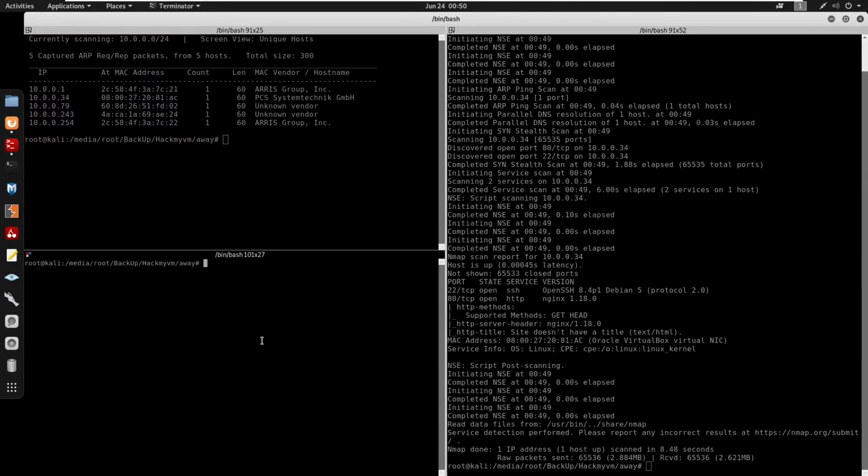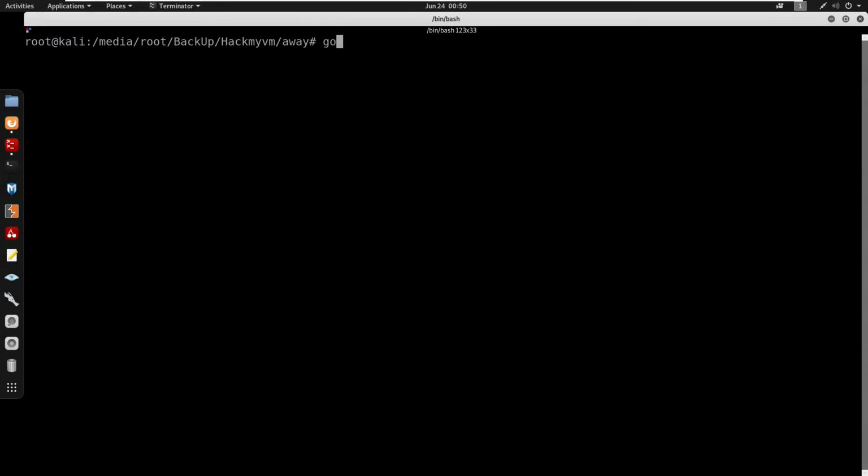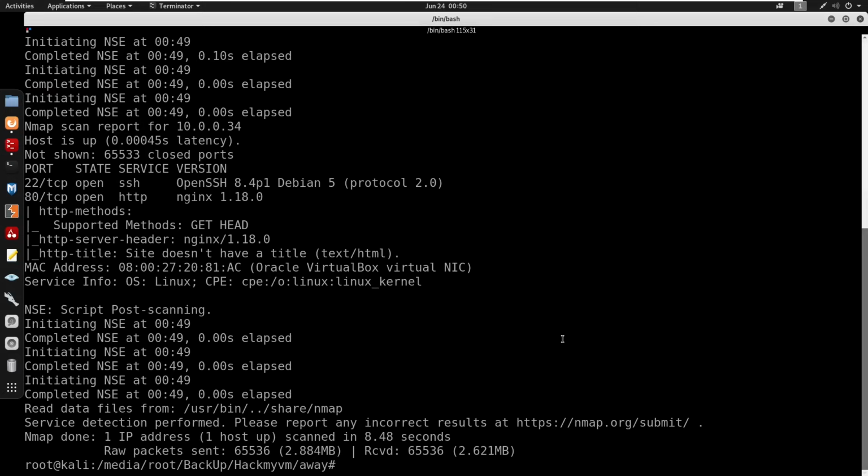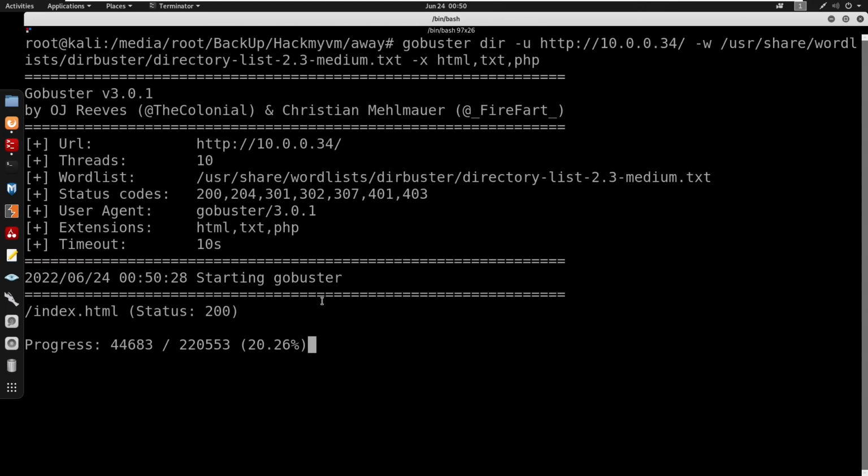But for now, I'm going to start by doing some more enumeration using GoBuster. So do gobuster dir mode, -u into the IP address. We'll do -w for /usr/share/wordlists/dirbuster directory list, with extensions as html, txt, and php. Looking back at the ports, we do have port 22 for SSH, which is OpenSSH for Debian, and port 80 for HTTP, running nginx 1.18.0. Looking back at the GoBuster, we do have index.html. Seems like that's about it.